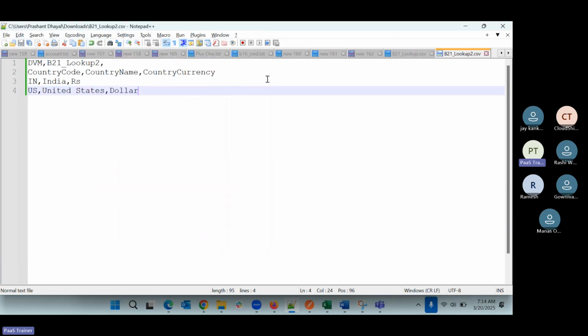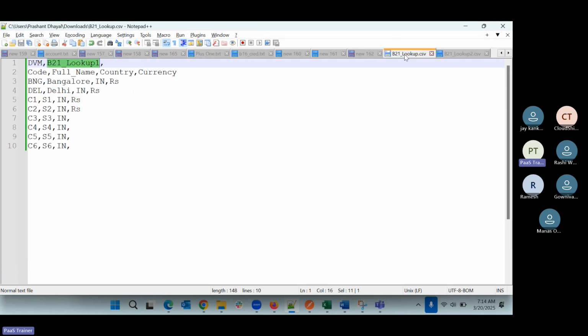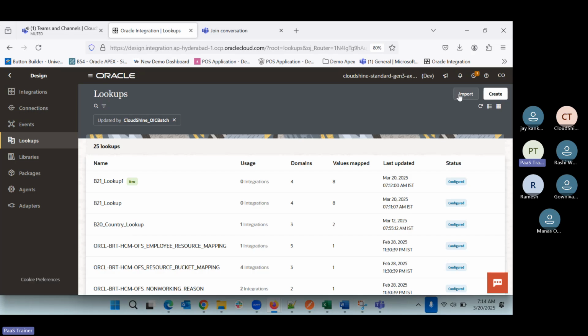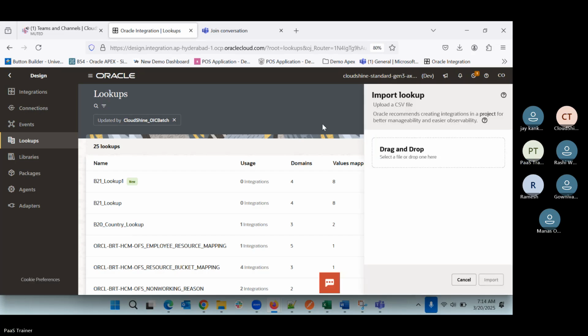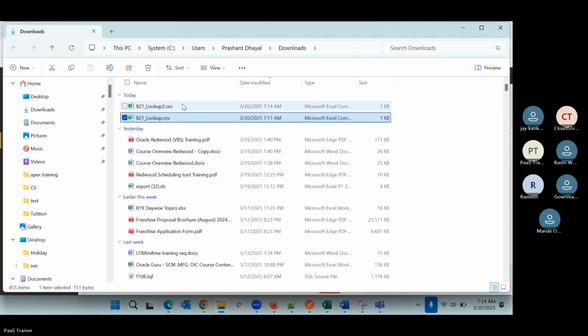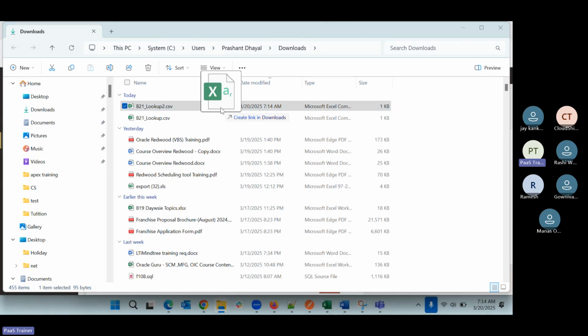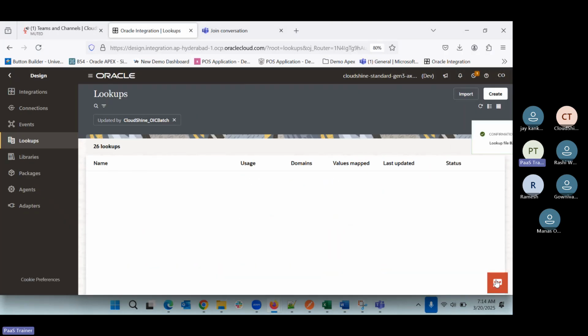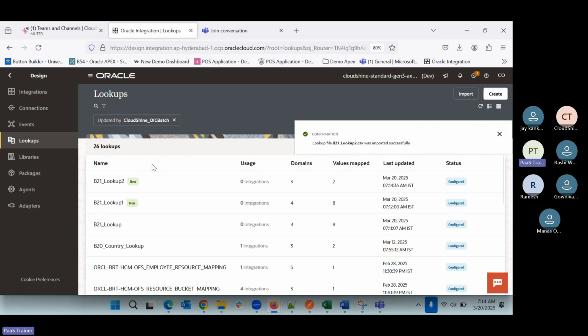The name will not impact anything, because if you see, in this one the name was B21 lookup, but internally we have given one, so it was taking care of this one. Now we'll see whether it will create or not. We can see here import. This is the second file which we just created. We can come here, import, and say import. So if you see, it will import also.